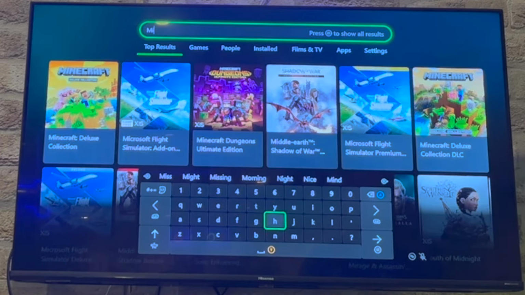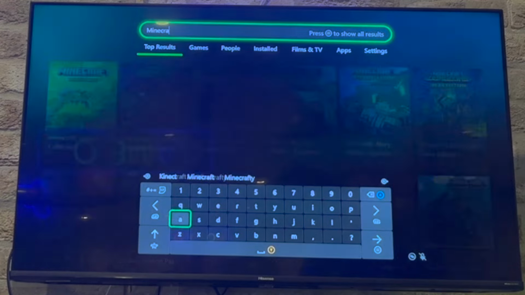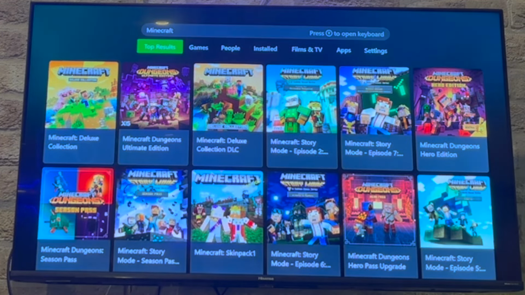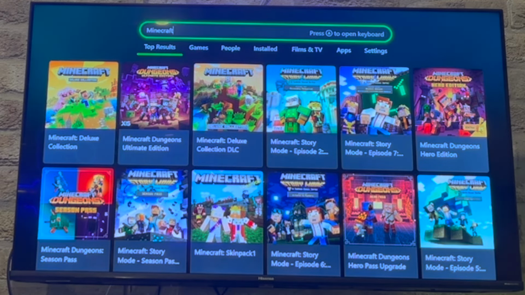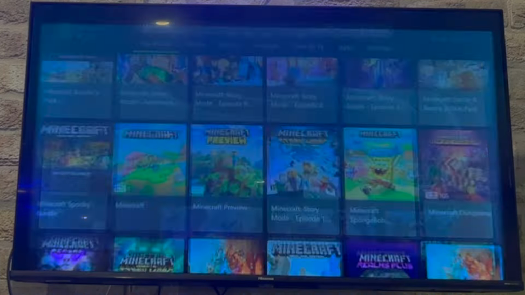Then just go ahead and type in Minecraft. Then you will see a bunch of different options to get Minecraft. So if you want a specific one, maybe you want the DLC or whatever, but most of you will just want the regular Minecraft. So you have to kind of scroll down on it. So in this Minecraft section here, scroll down until you see this one where it's just Minecraft and nothing else.